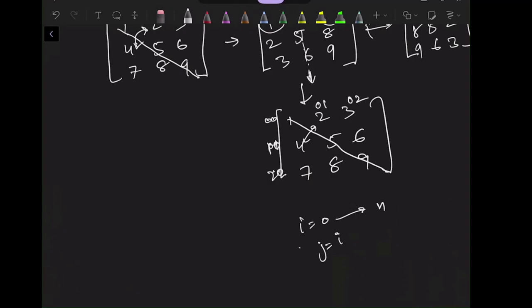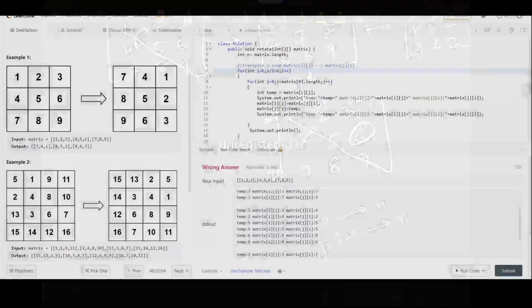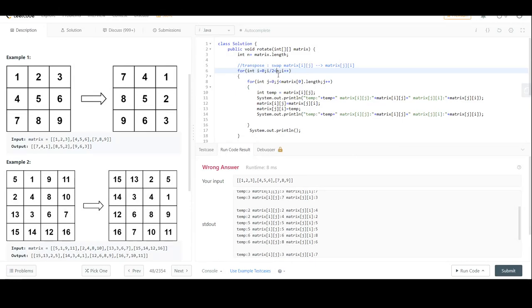So first value of i is 0, then j equals i plus 1 to, let's say, n. Okay, and then for the next value of i, which is 1, j goes from here. Okay, yeah, I think this is fine to do it like this. Okay, let's go and see what we're doing wrong here. Okay, let's see.